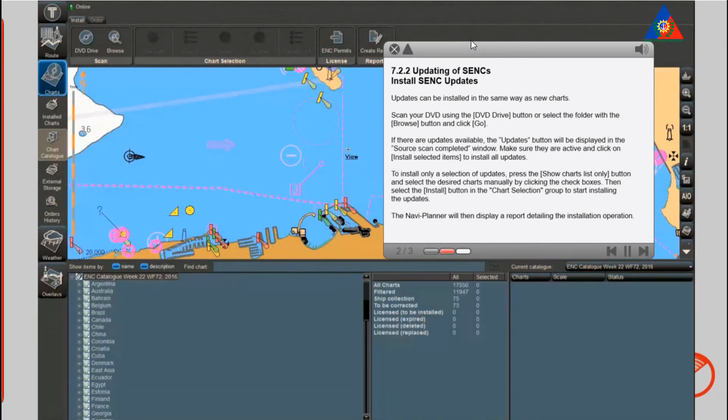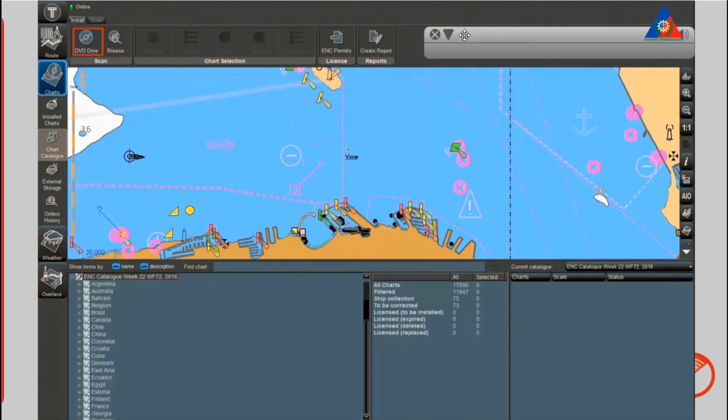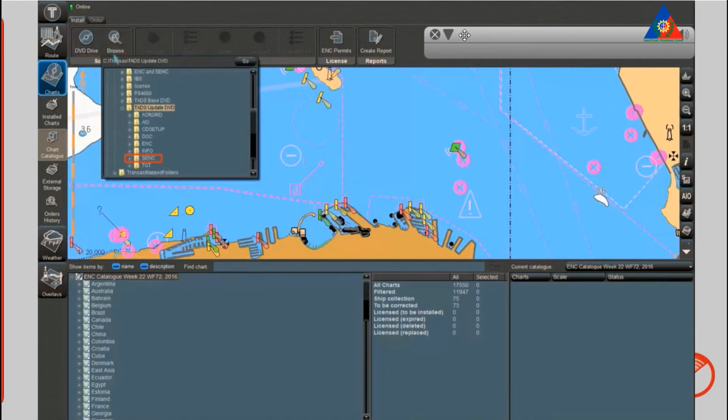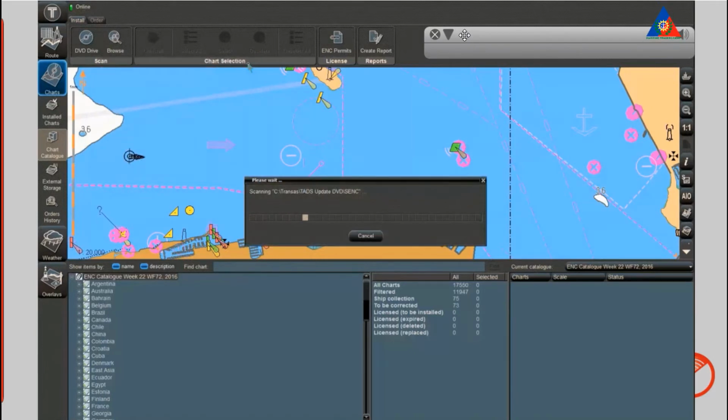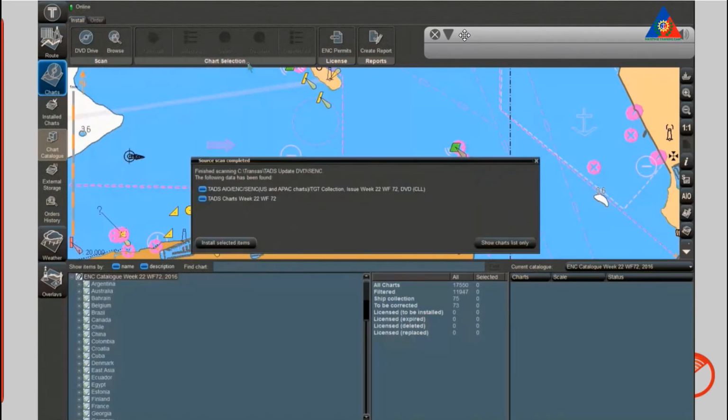Install SENC updates. Updates can be installed in the same way as new charts. Scan your DVD using the DVD Drive button, or select the folder with the Browse button and click Go. If there are updates available, the Updates button will be displayed in the Source Scan Completed window. Make sure they're active and click on Install Selected Items to install all updates.